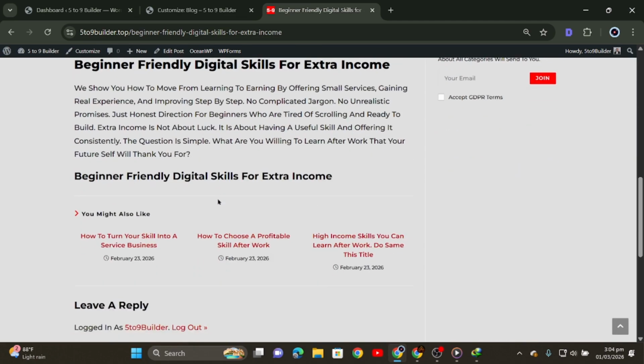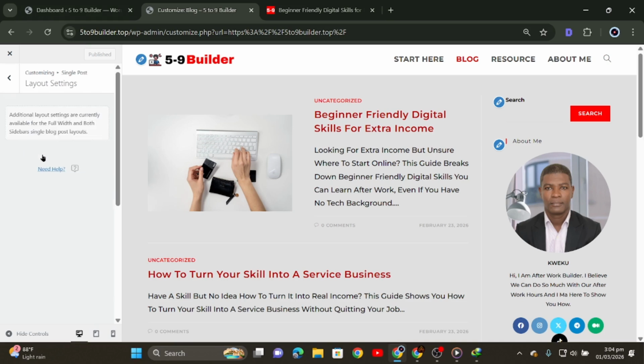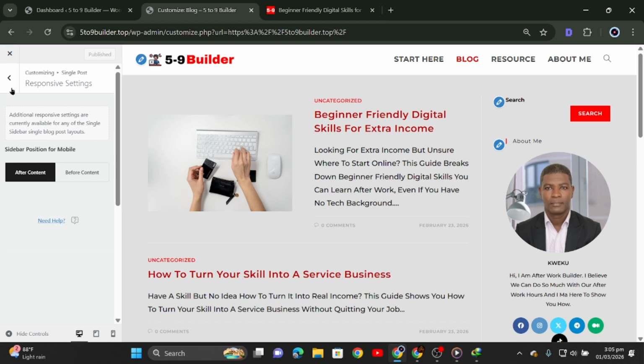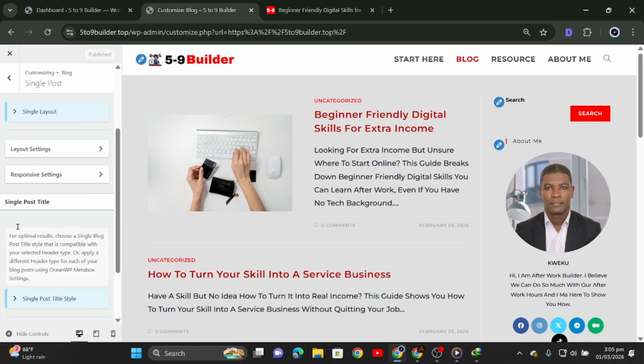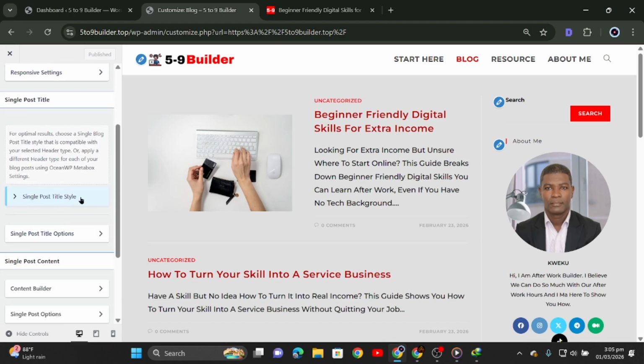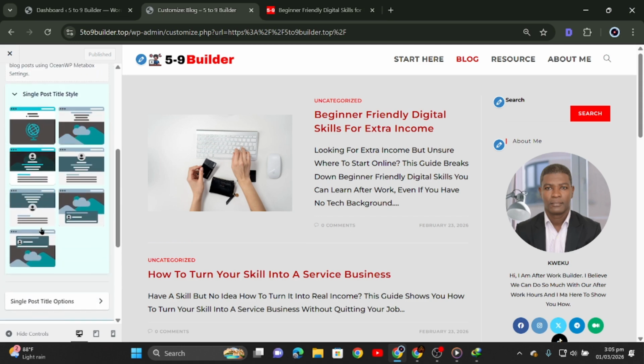Then layout settings, nothing. Responsiveness, shouldn't be anything. Then single post title. So single post title style. Okay, on this side you can do the single post title. You can do stuff, you can change it. Let me see something like this.